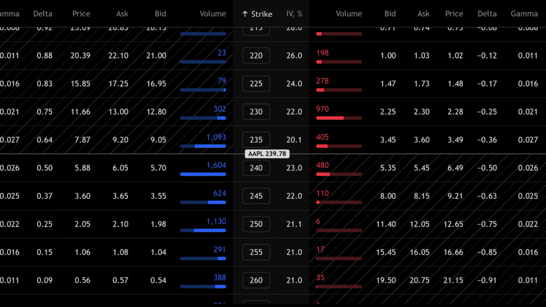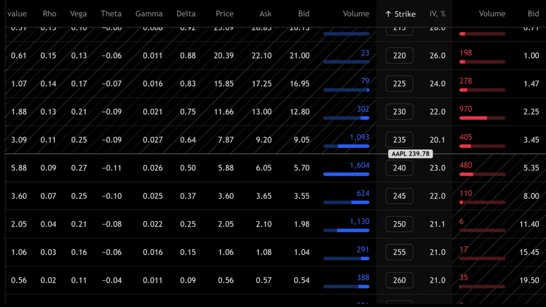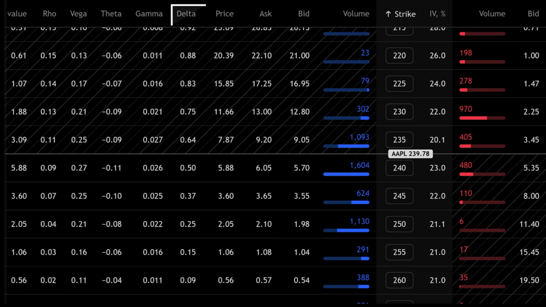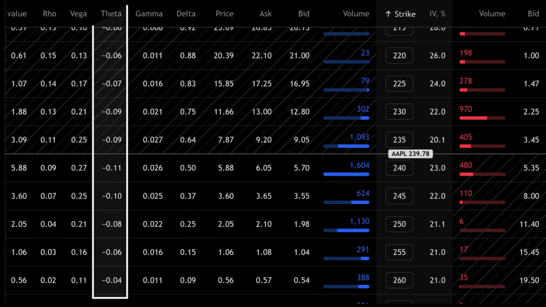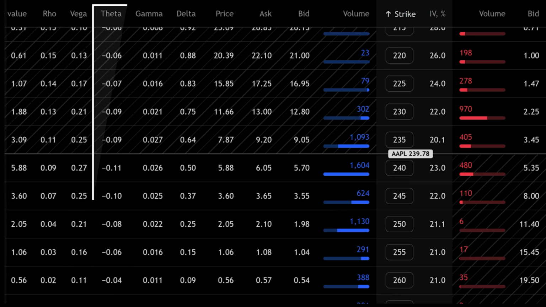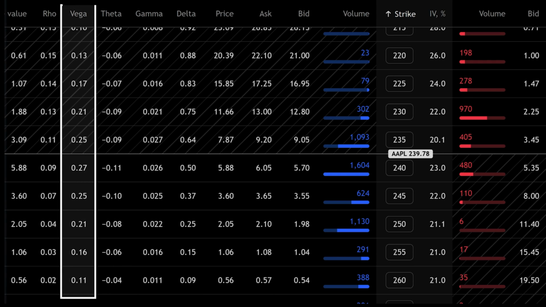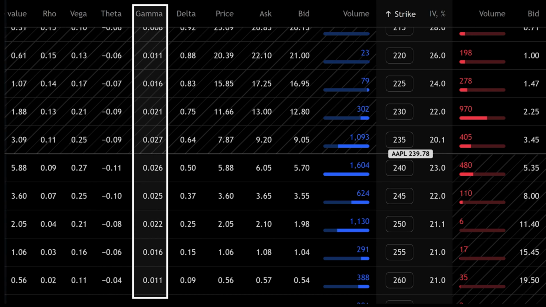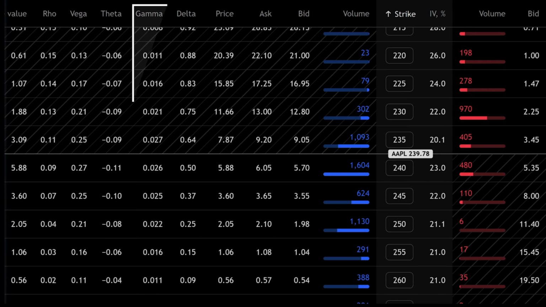Another set of numbers you'll see are called the Greeks. These can look intimidating at first, but think of them as small meters that measure how your option behaves. Delta shows how much the option price moves when the stock price moves. Theta shows how much value the option loses each day due to time decay. Vega shows how sensitive the option is to changes in volatility. Gamma measures how fast delta changes. You don't need to master them right away, but it's good to know they are there.